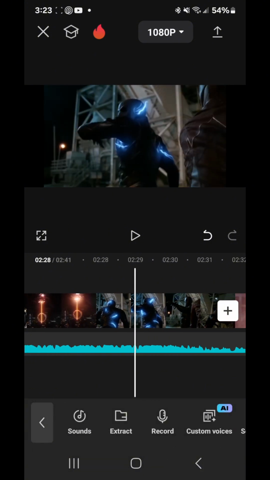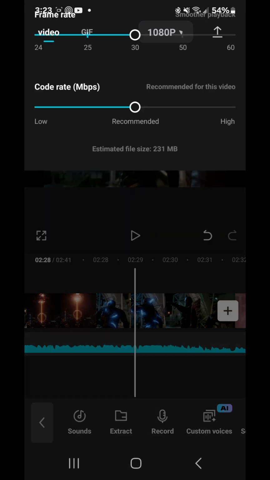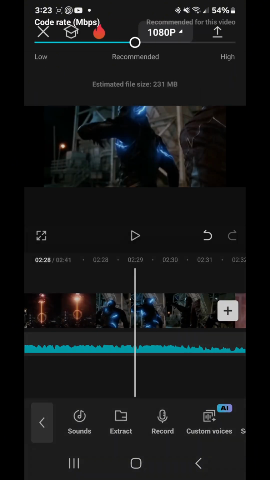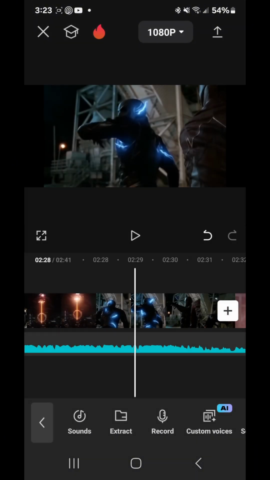Alright. Once you finish your music video, you will click the up arrow. Make sure it's at 180p. Click the up arrow with the line on the bottom of the arrow, and it will export it to your photos.